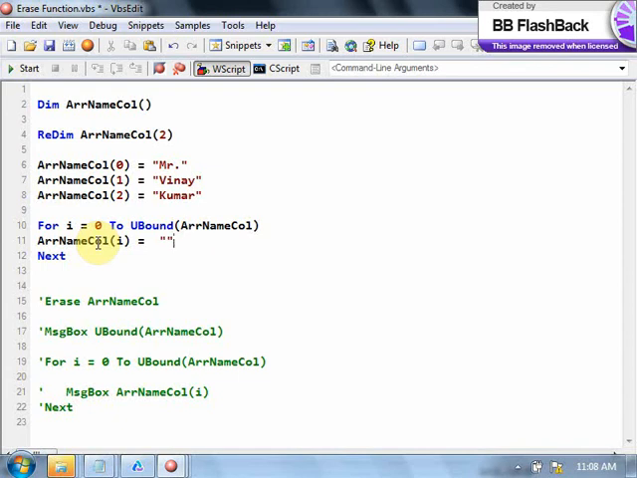Inbuilt functions will not meet all your requirements, so sometimes you need to write your own logic. But see, in this logic also I am using inbuilt functions, UBound and all. Okay, so this is how we can erase all the values from a dynamic array also.